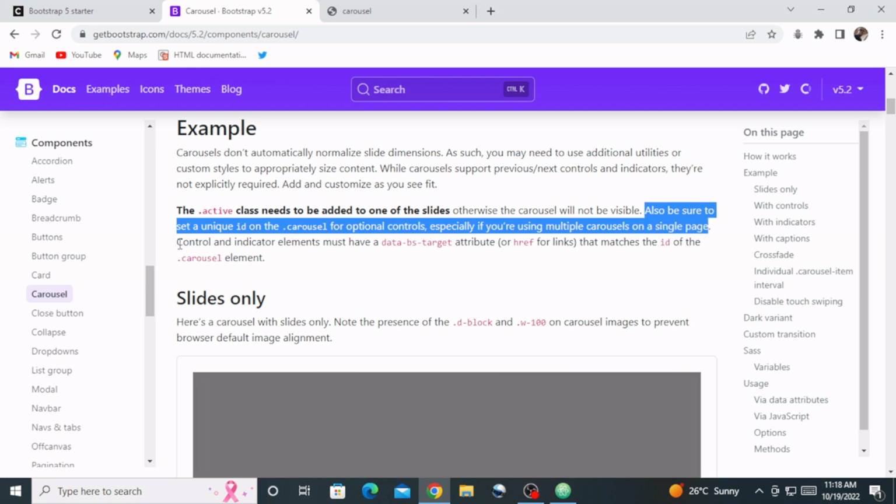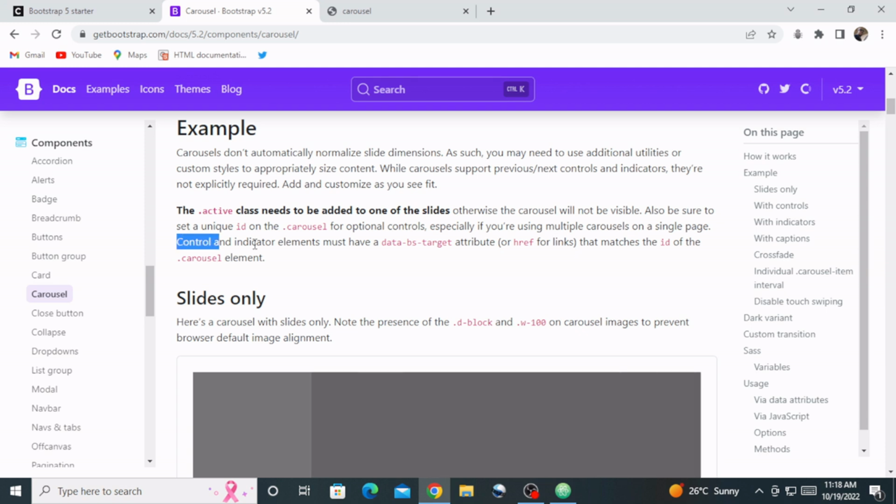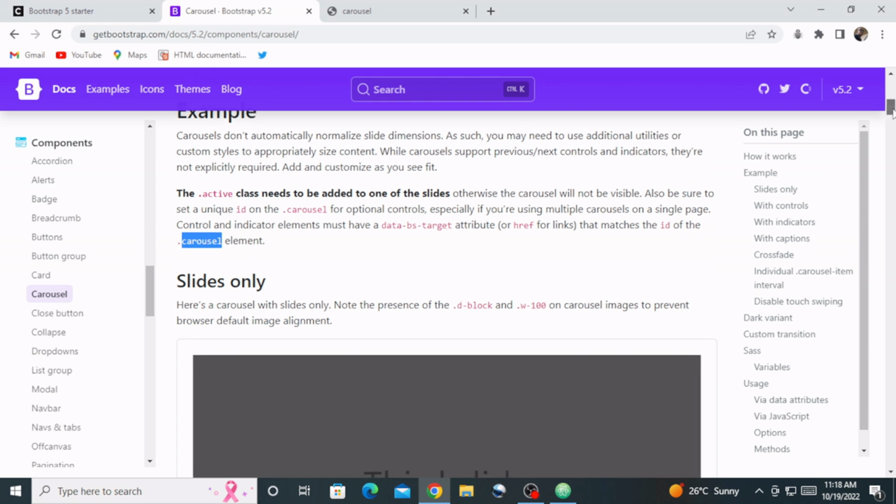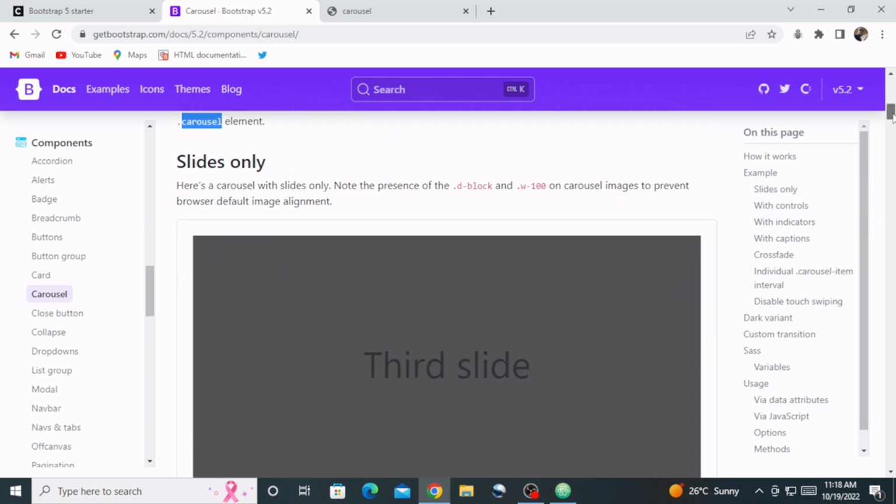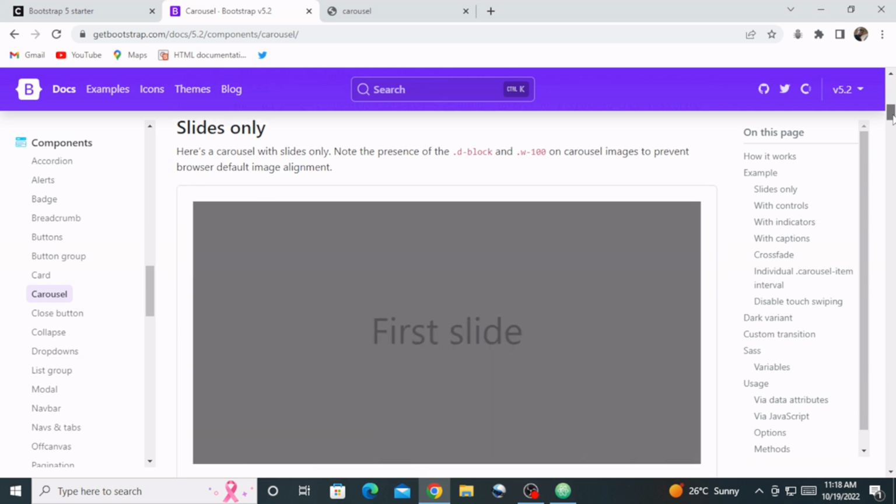And then lastly, here it says control and indicator elements must have a data-bs-target attribute, or href for links, that matches the ID of the carousel element. We will discuss this further when we take a closer look at the code of the carousel. Now let's take a look at this slides only carousel. As you can see, it's auto playing.